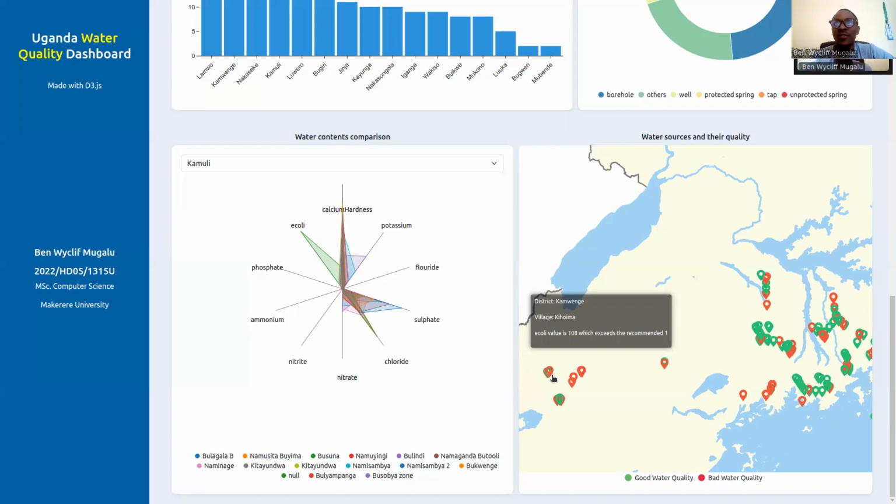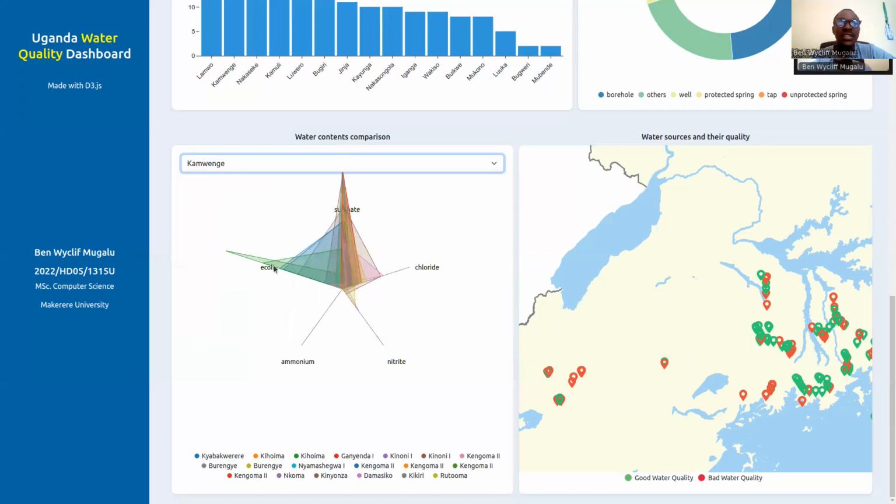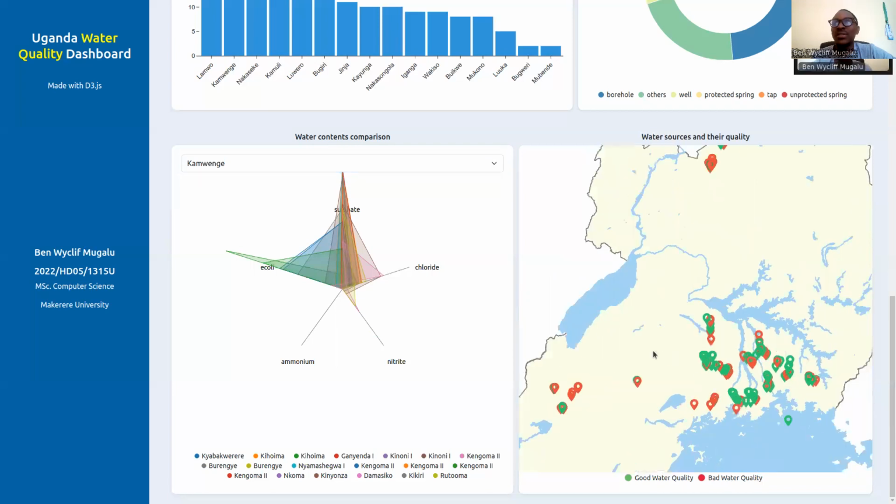So one observation we've made from this is that most of the bad water sources in Kamwenge are made bad by their E. coli value. So it's something to do with E. coli. Maybe that would be an interesting point to begin with and assess why the E. coli values are mostly higher than normal for the water sources from Kamwenge. If I come here to the Kamwenge district, we can see that the E. coli values are quite enormous and abnormal.